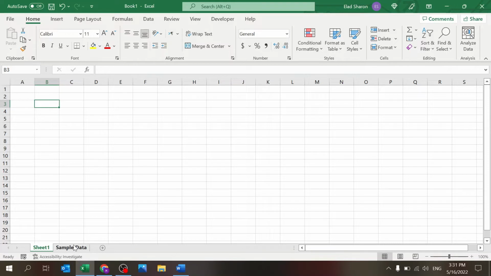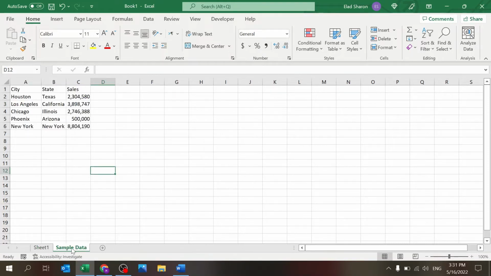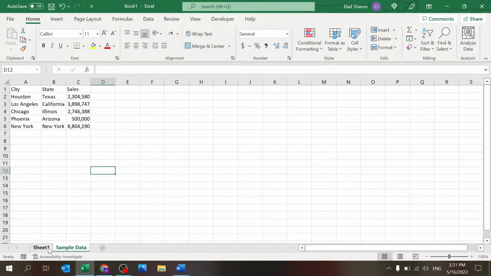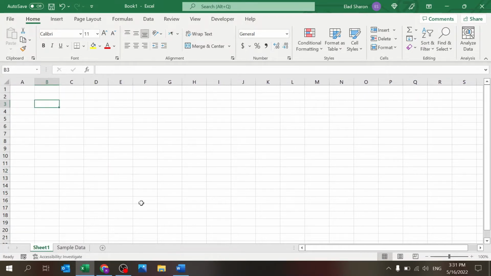Now you'll notice here on the bottom you have sheets. Sheet 1 and the second sheet I already named as sample data. As you notice, I can go between the sheets back and forth, and you can have as many sheets as you want. It's very important to organize your data in sheets and not everything in the same sheet, because it'll be very hard to manage it this way.